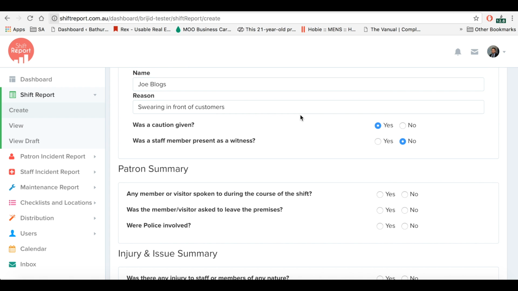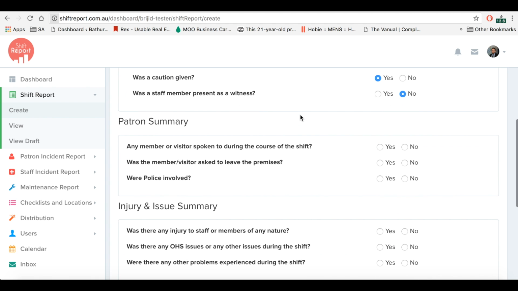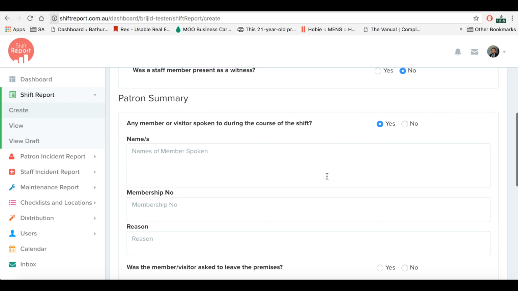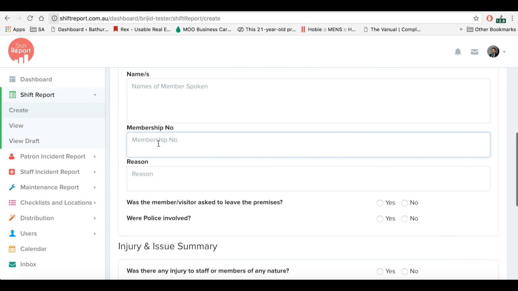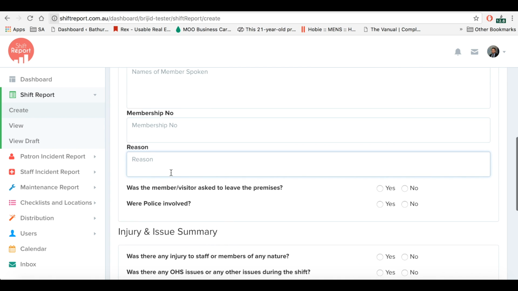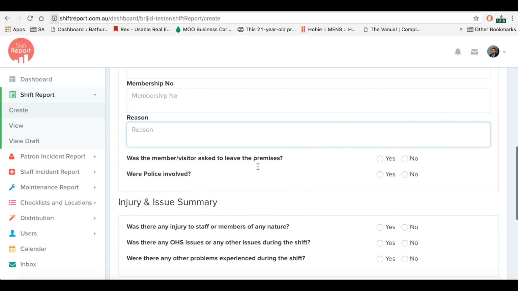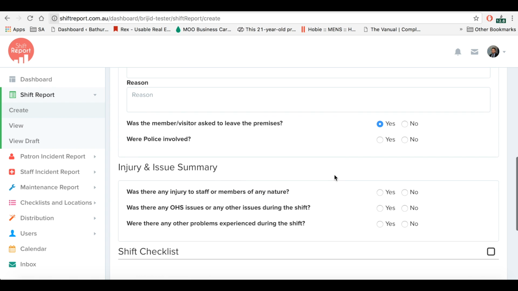Patron summary, like that of staff summary, is a quick overview of any incidents that might have occurred during the shift with patrons of the pub or club. Any member spoken to gives us quite a few options here. There's the ability to input the membership number as a quick reference, and then the reason why they were spoken to. Was the member or visitor asked to leave the premises? Again, this is a yes or no question, it doesn't require any further fields.